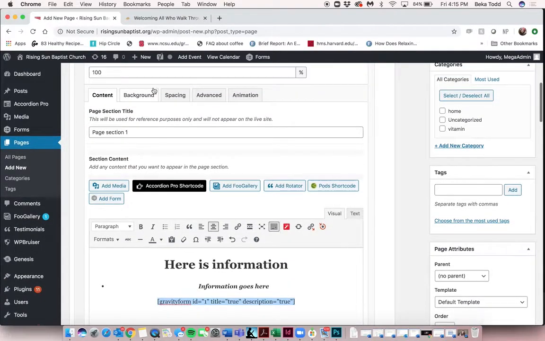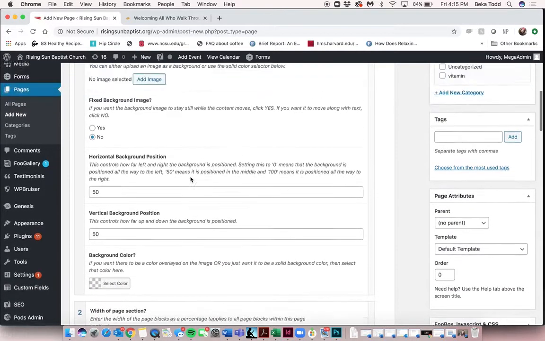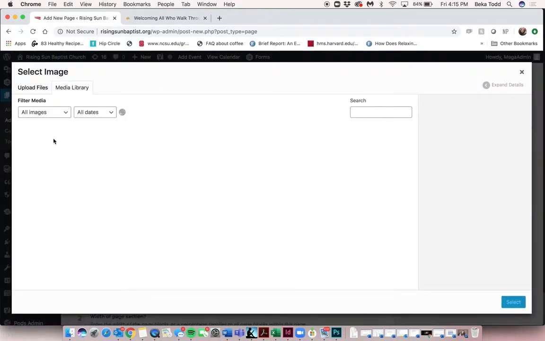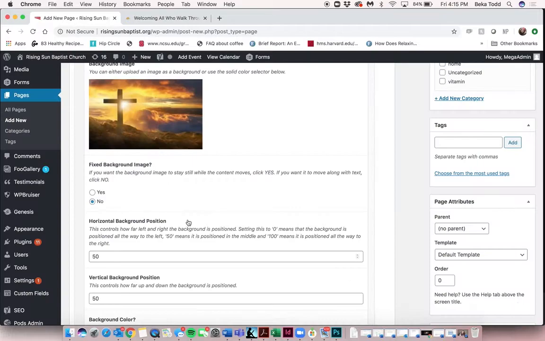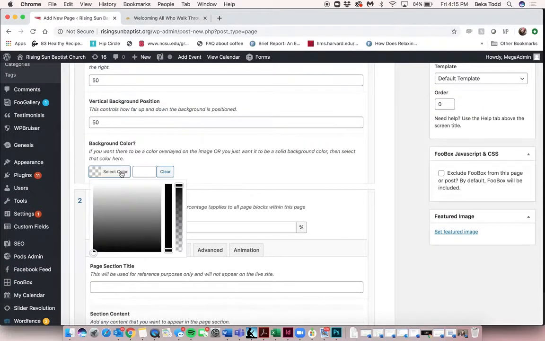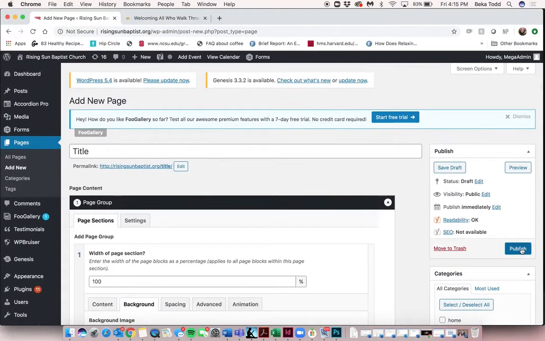Like I said, you can add the background image with a little bit of color over it. If you want, you just drag to whatever color you want, and then you can adjust how see-through it is here. So let's publish this page and look at what we've got.